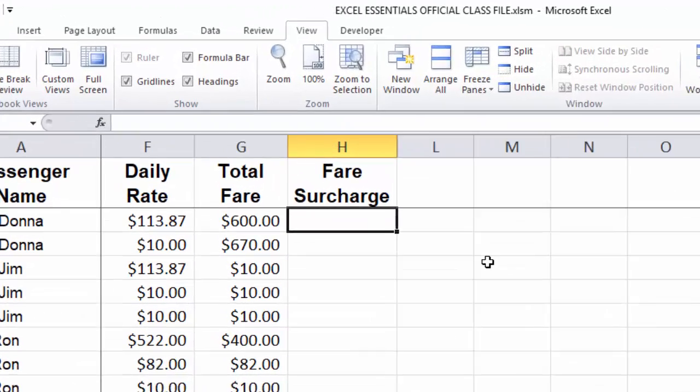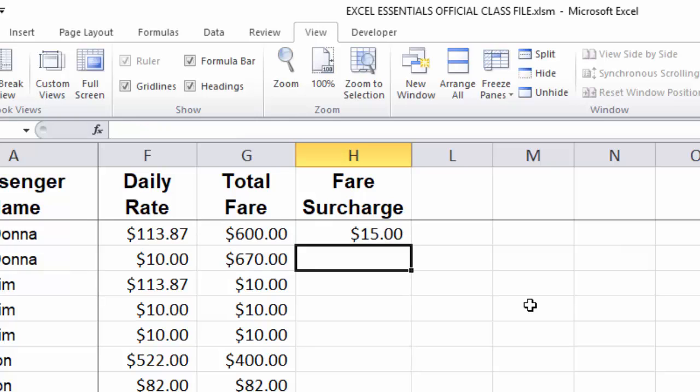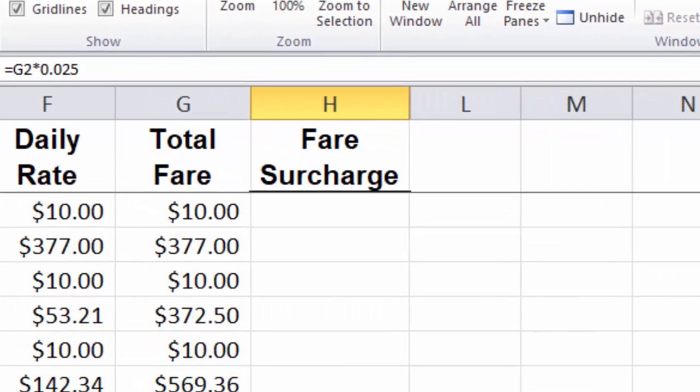Every formula starts with equals, and then we're going to click on this amount right over here, and then we're going to multiply it with the asterisk key times 0.025. Now when I press enter on that, it puts $15 in there, which is 2.5% of $600. Now, the next thing I need to do, though, is get this formula down the full length of the spreadsheet. And this spreadsheet goes on and on and on.